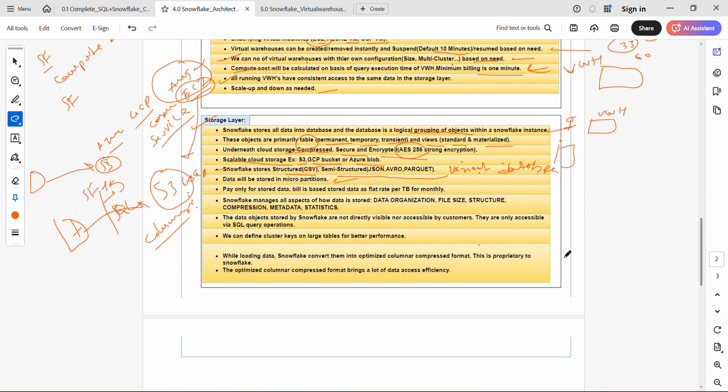Now, you pay only for stored data. The bill is based on the stored data, as a flat rate per TB monthly. As I told, Snowflake does not have any infrastructure, which is why we depend on AWS, GCP or Azure. When we store some data, indirectly we are using AWS S3 services to store the data. How does the billing happen? Per DB they will charge.